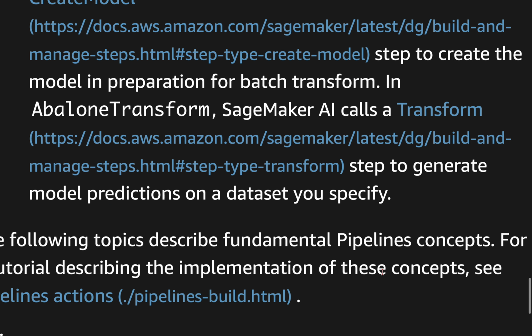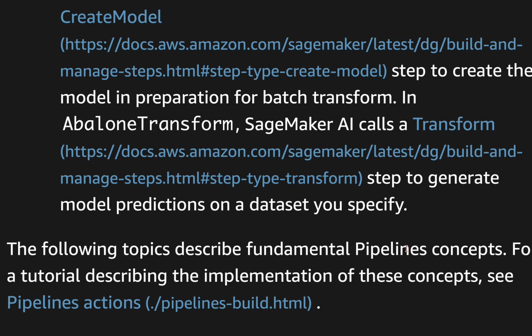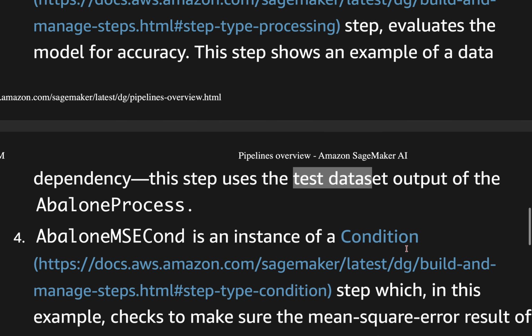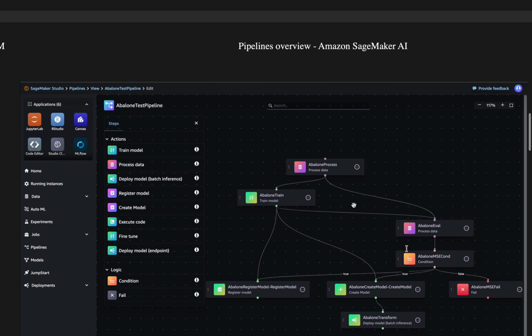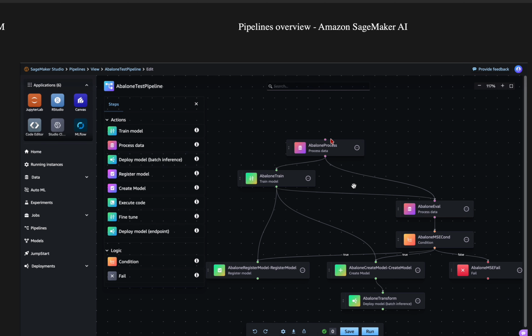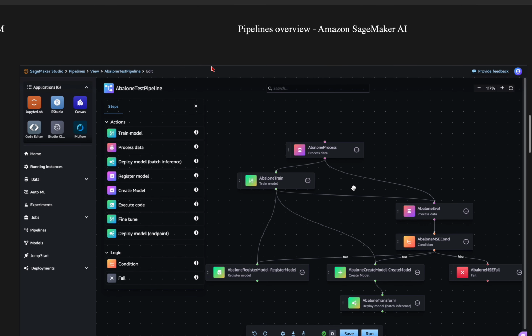So this is all the part of the pipeline steps in the SageMaker Studio. So that's a kind of overview we have of our SageMaker pipeline.